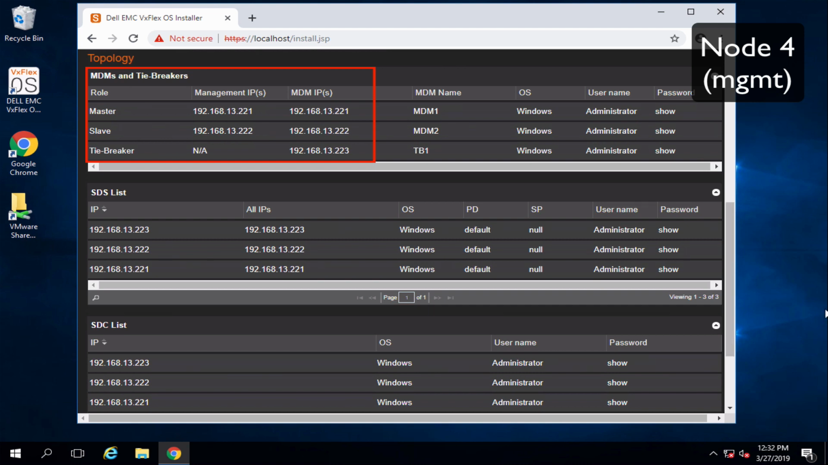As you can see here, the MDM is configured in a redundant cluster mode on 3 hosts, with 1 master, 1 slave, and 1 tiebreaker. The MDM is the manager portion of the VxFlex OS system. The SDS will be installed on all hosts contributing storage devices to the VxFlex OS. The SDS manages the capacity of a single server and acts as a backend for data access.